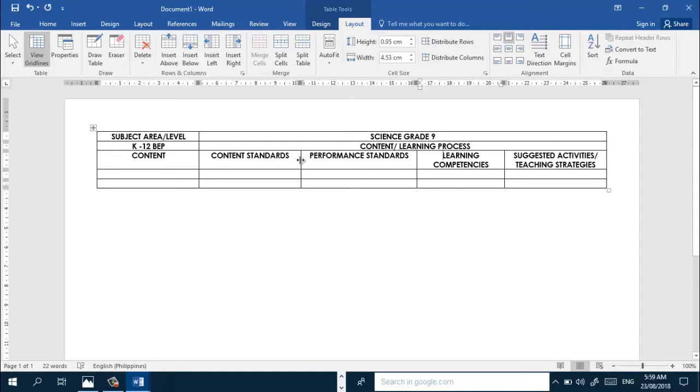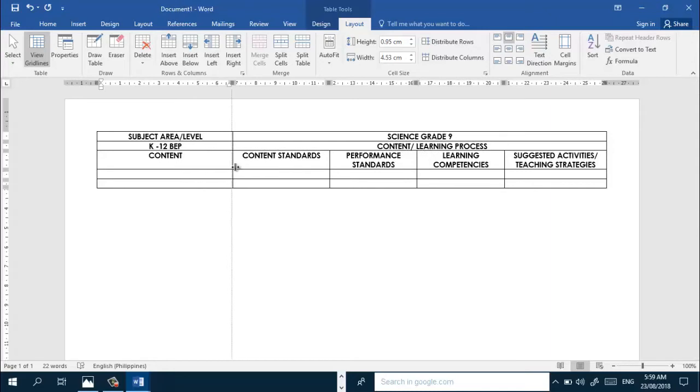Same, you can click and drag. Okay, there you have it. And here you can also click and drag to increase the size of the content part.